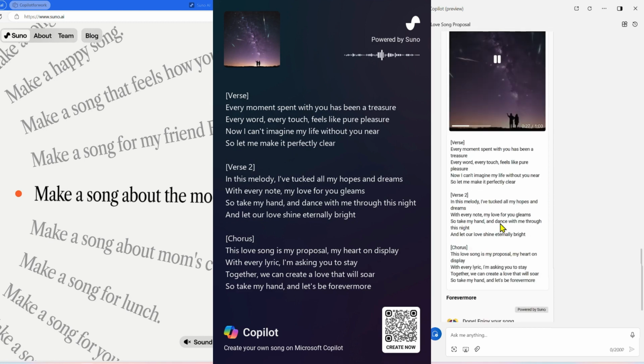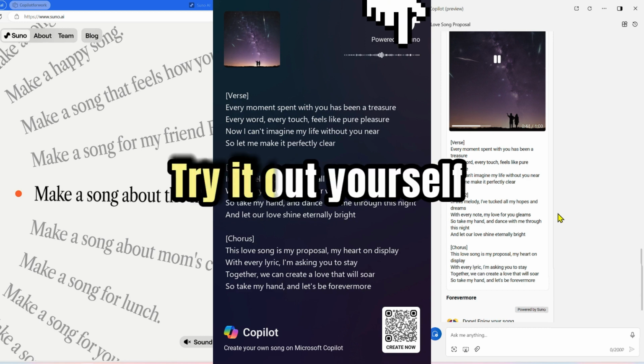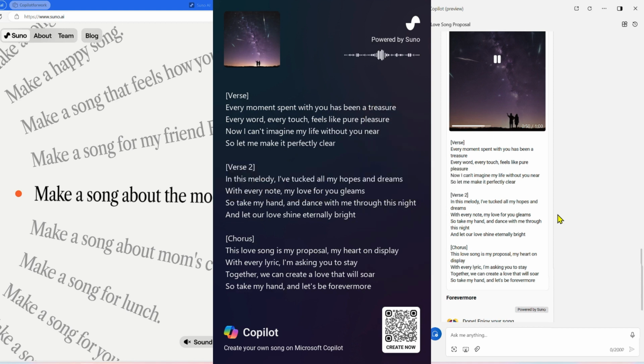In this melody, I've tucked all my hopes and dreams. With every note, my love for you gleams. So take my hand and dance with me through this night, and let our love shine eternally bright. This love song is my proposal, my heart on display.